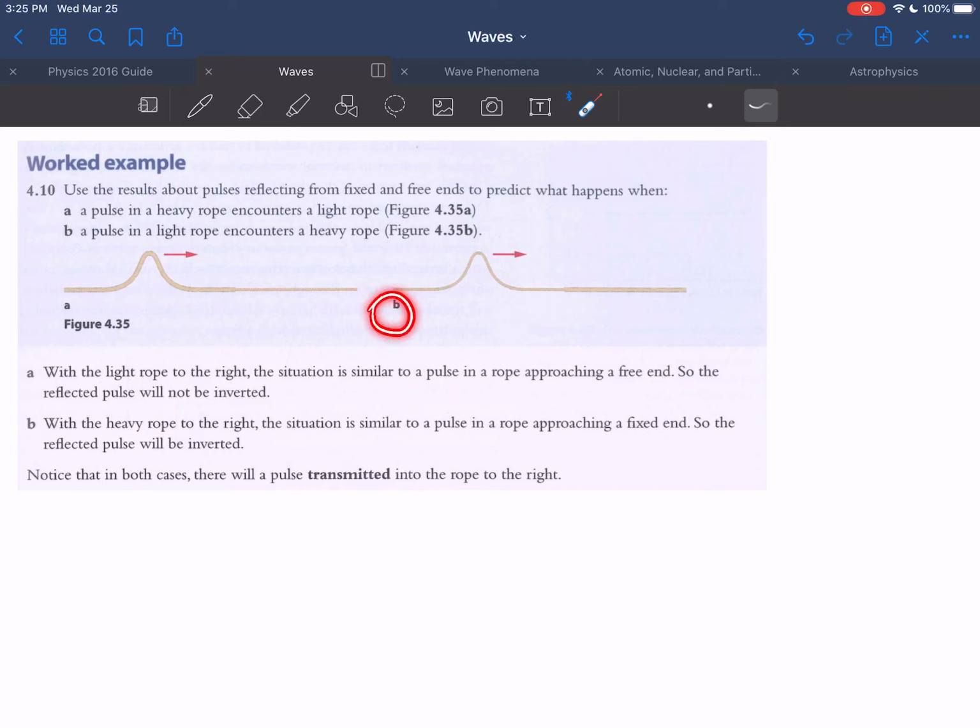Whereas in B, as the wave pulse in the light rope reaches the medium change to the heavy rope, then the reflected wave pulse will be inverted, okay? And so you will get a wave pulse traveling in the other direction from that boundary. Notice in both cases, there will also be some of that wave pulse traveling forward, okay, continuing on.